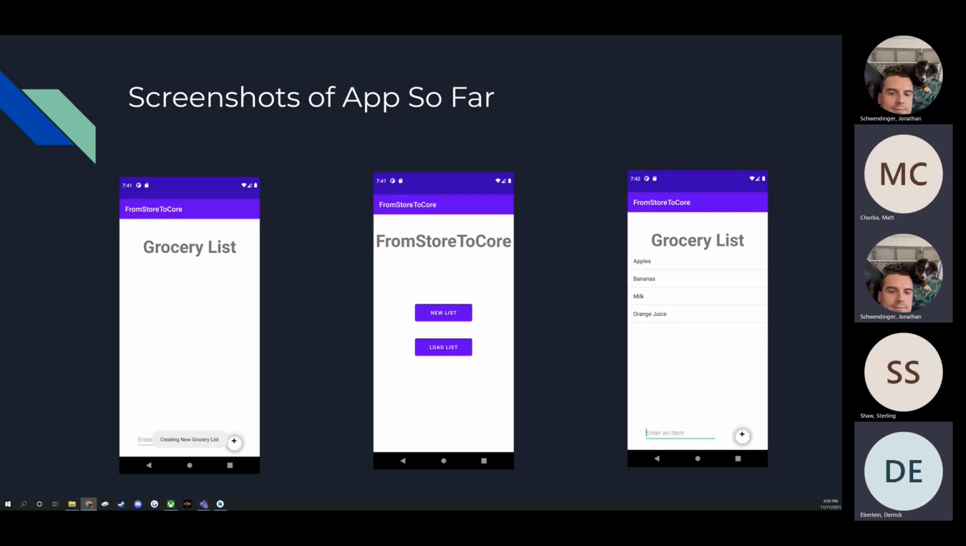So the screenshot of our app so far: the middle screenshot is the homepage, the starting list. So far, we have the option to click a new list and a load list. If you click load list, it doesn't do anything right now because there are no saved lists. But for the new list, it will open up here, which is an empty grocery list, and then you can add items from the bottom. We have a toast there, which showcases that it's creating a new grocery list. And here are some items added to showcase that you can add items.